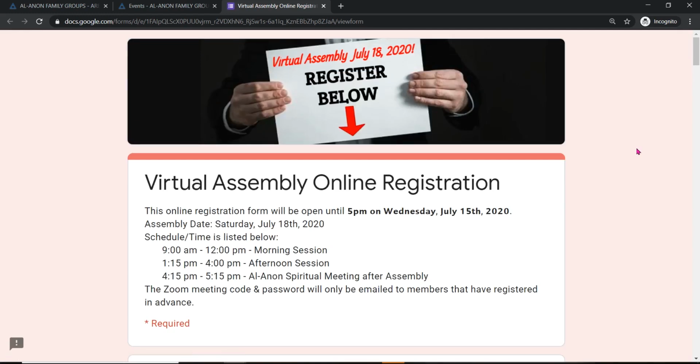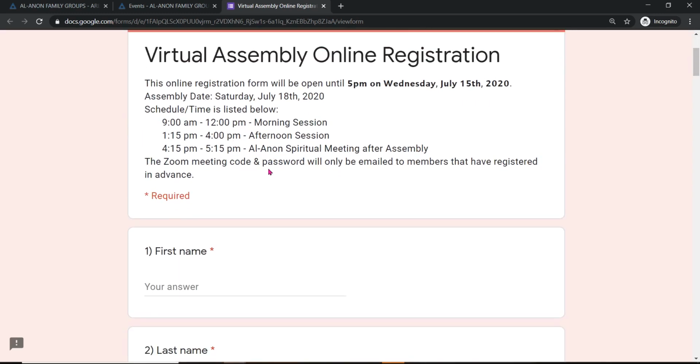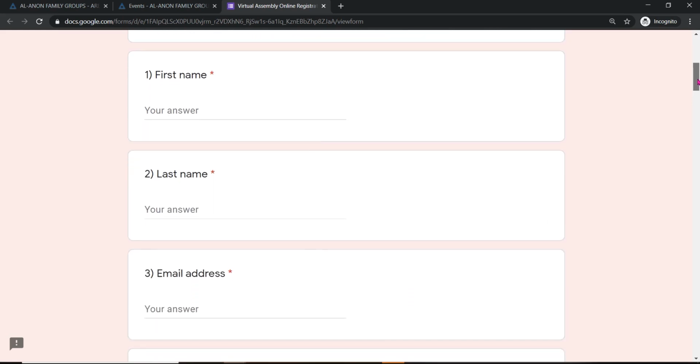So here is the online registration form, which we'll briefly go over. Just want to point out the deadline is Wednesday, July 15th at 5 o'clock. And the Zoom meeting code and password will only be emailed to members that have registered in advance. We are not posting the Zoom meeting info online, and we request that nobody post that online on their district websites either, just for security reasons.